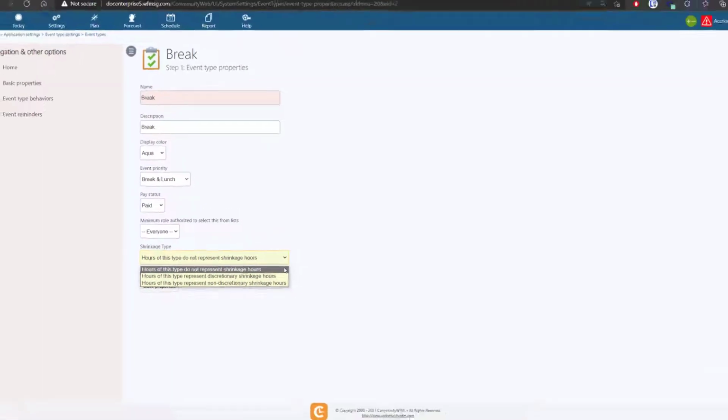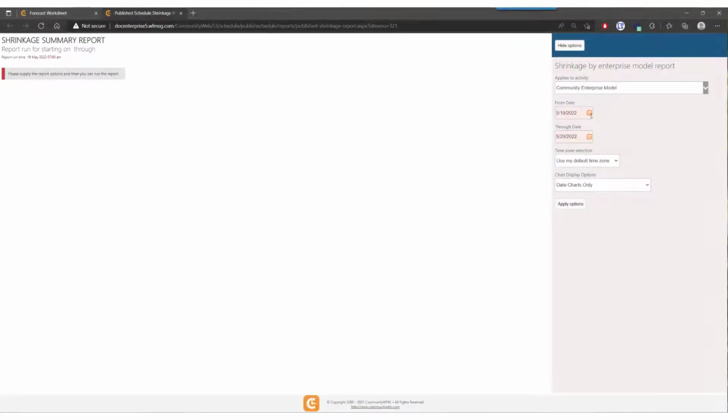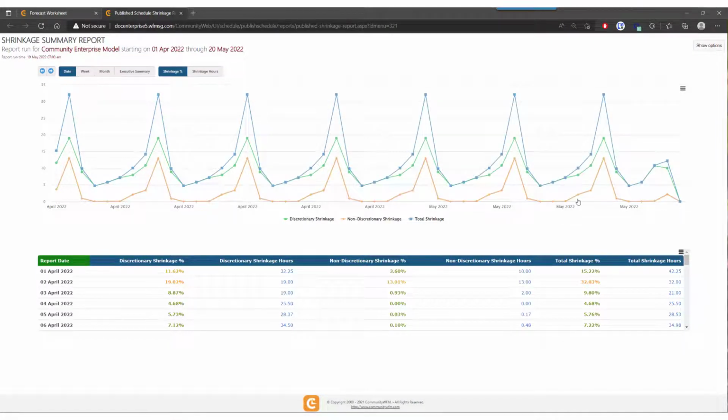The other options are discretionary and non-discretionary shrinkage. After assigning the shrinkage type to each of your event types, the shrinkage report will present data for the desired date ranges, including your true shrinkage rates for those days, determined by summarizing the data from the event types that were scheduled for those dates. As you populate and edit schedules, anything related to shrinkage type events will populate on the shrinkage report. You can run this shrinkage report for more than 1 day at a time, and it's doing the calculations for you. Not only does this new report show you the actual shrinkage values, it stores this data automatically into its own shrinkage table.